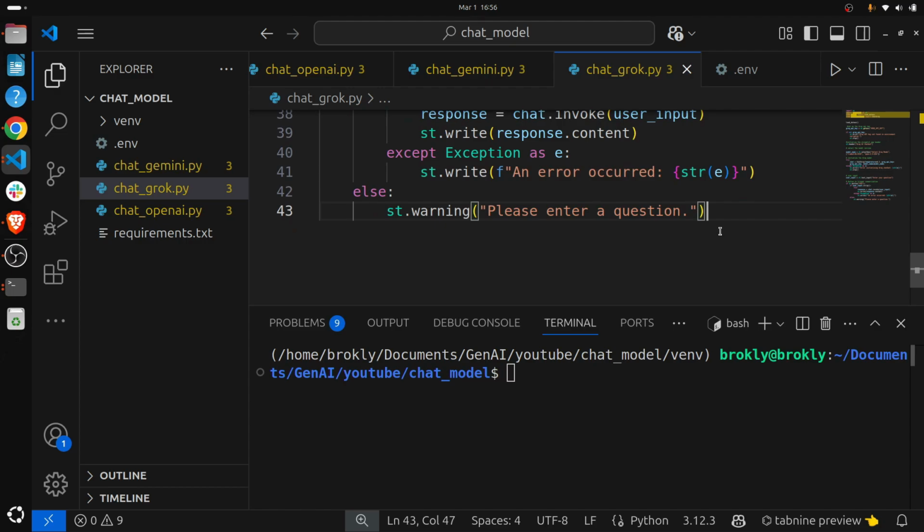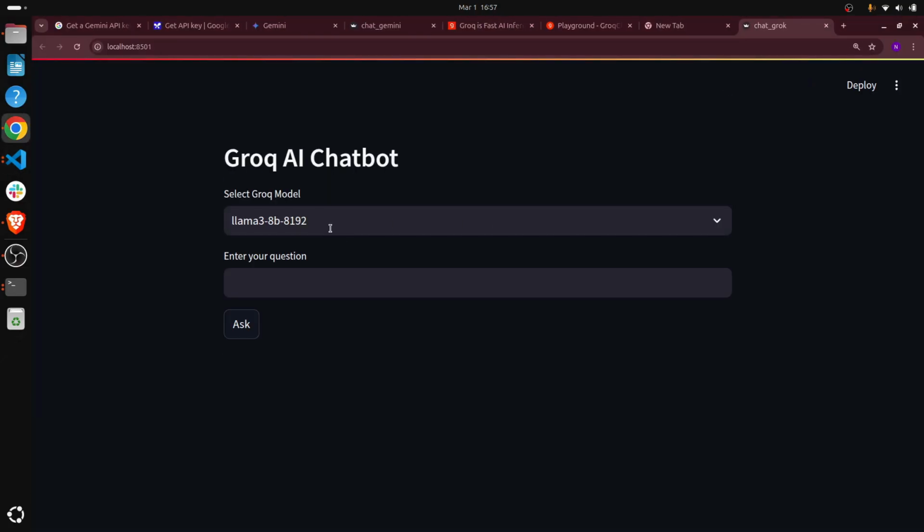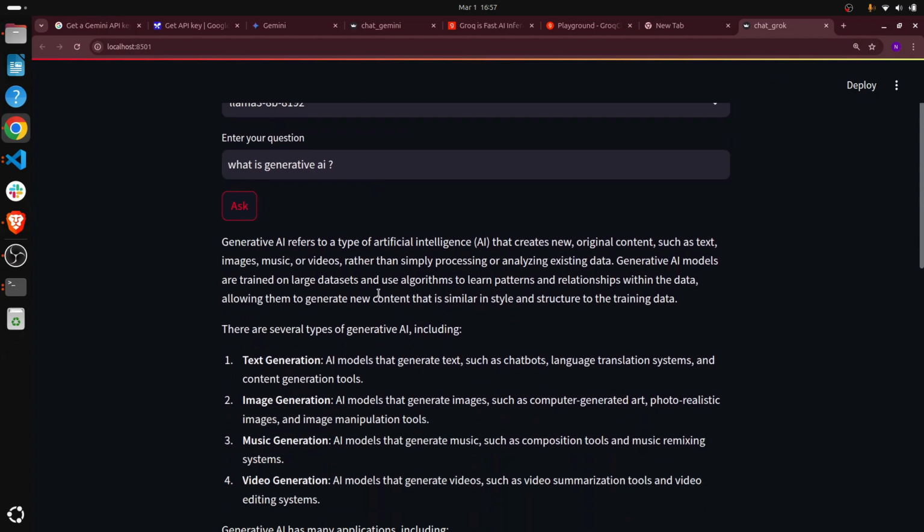Now let's save this and run our chat_groq. So now let's run the Streamlit. So streamlit run chat_groq.py. Okay, now here you can see that you will be able to select a model, and when I put in a question, what is generative AI, okay, let's ask this question, and you can see the answer from the Groq.